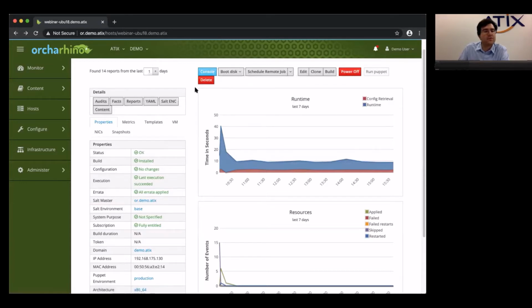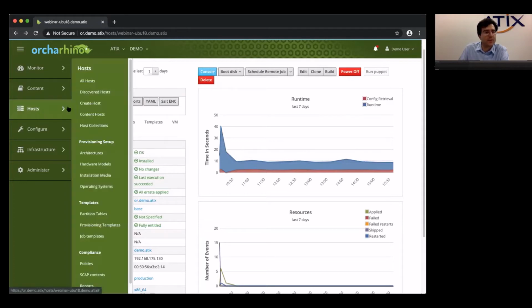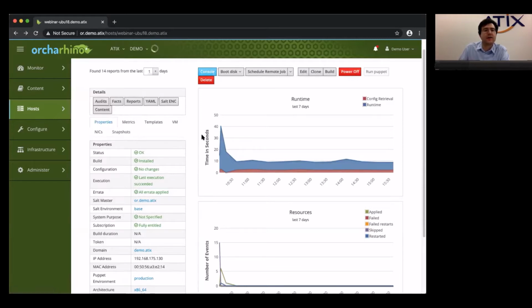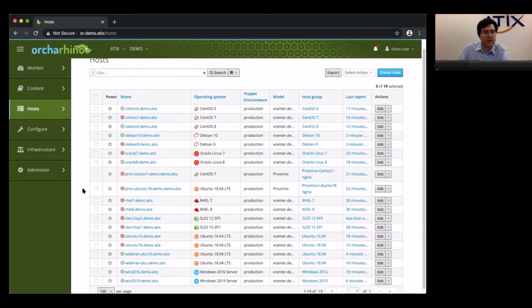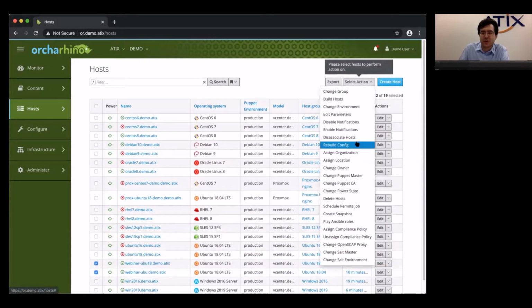The thing is, of course, sometimes you want to roll out certain packages or certain patches on several nodes in parallel. So you can just do a bulk job, and you don't need to do it for every node separately. So we go back here on all our nodes. And now, for instance, we want to run Ansible on 2 of our nodes because they need to be updated. So we choose our 2 webinar nodes. So we go here to webinar Ubu 18 and webinar Ubu. We pick them both. We go to select action. Now we choose schedule remote job.